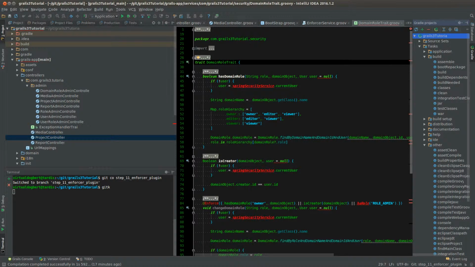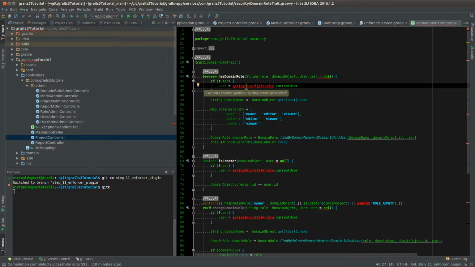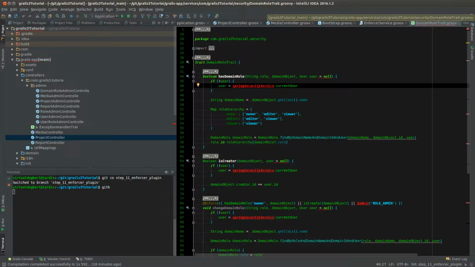Now, as you notice, everything is red because I didn't actually do the refresh to pull in all my dependencies and things of that nature. So we'll just let that run, and eventually all these will change. Except for this one, because I'm using this as a trait. The Enforcer service actually defines this. So if you define it in both areas, it causes an issue. So the IDE doesn't know what to do with it, but it's fine. But as I said, you can actually go through and do whatever you want based on this.